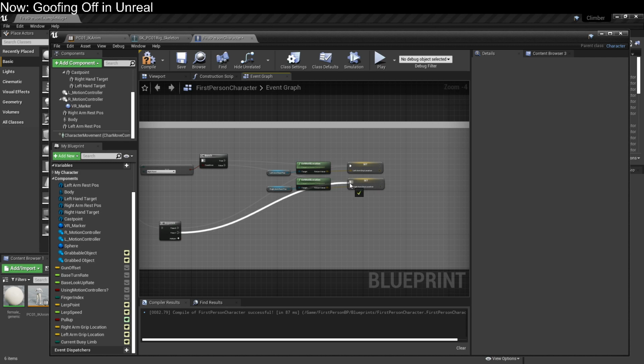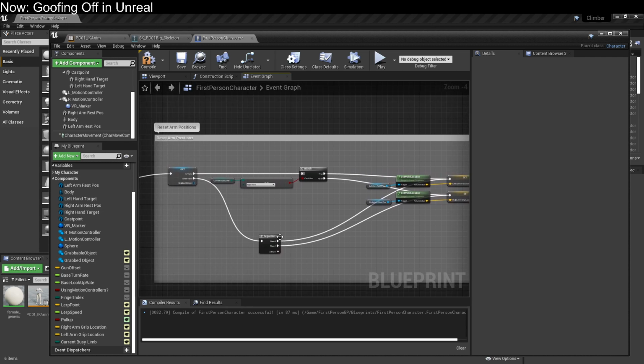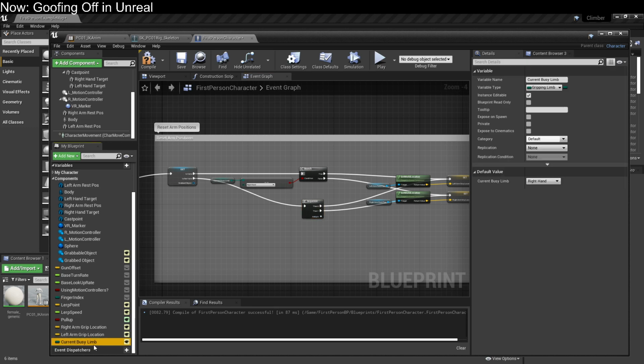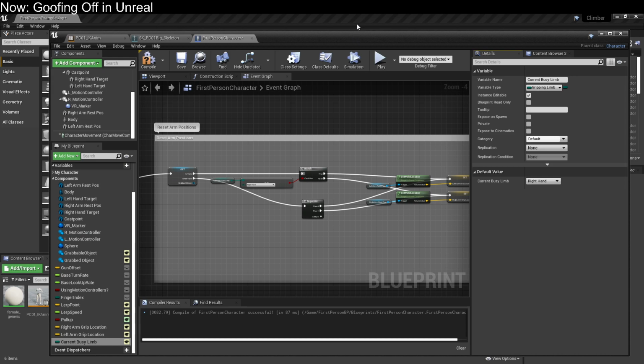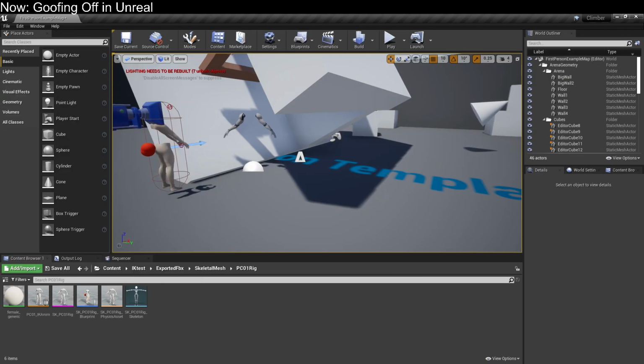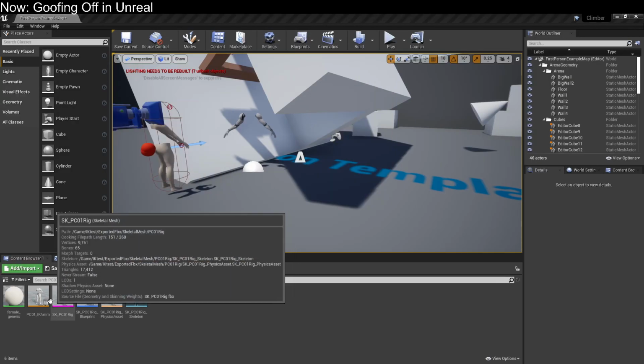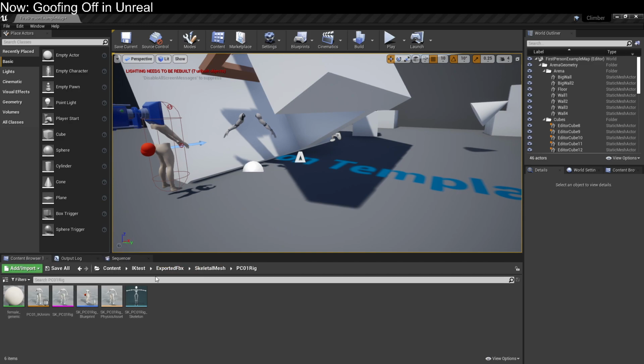So here we go. Very basic, right? We just change the arms that aren't currently in use. It's that easy. The only issue here is that the default for the current busy limb has no non-value. So we're going to have to change it so there is a non-value. We'll just need to find it. There it is. Open it up.